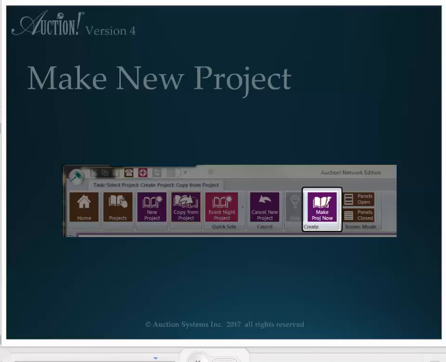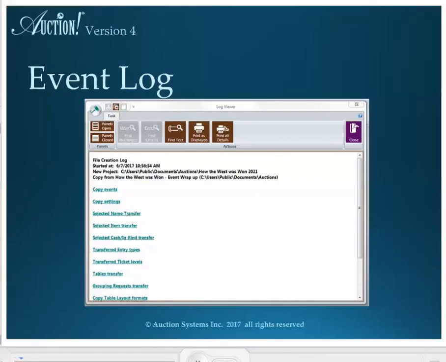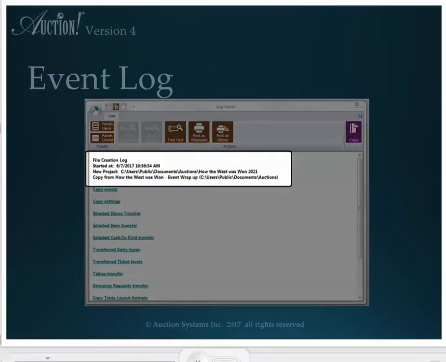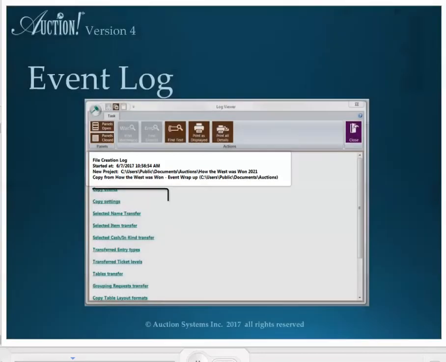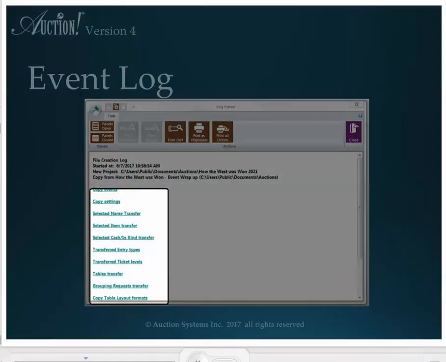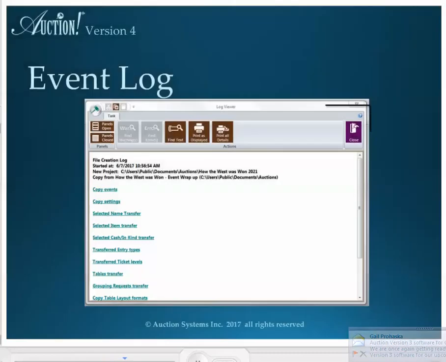Once you click Make Project Now, the project will be made. Auction will show you an event log showing the name of the new project as well as the name of the project the data was copied from. It will also list the areas of data that were copied. You can click any of these links to see more details about the data that was copied to the new project. To begin working in the new project, click Close and the new project will open.